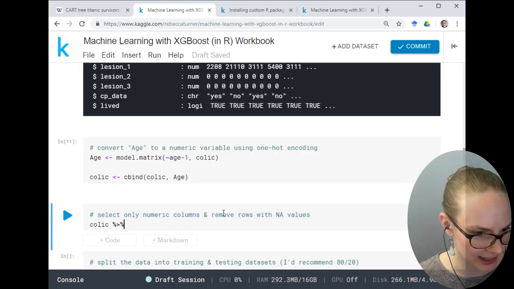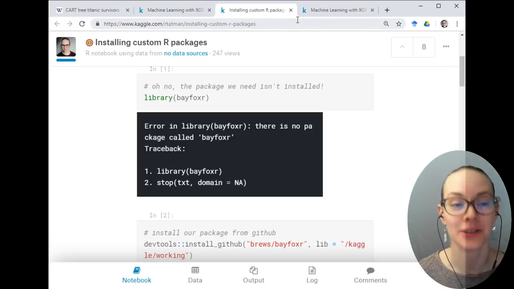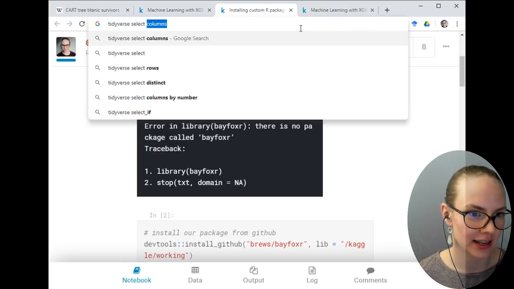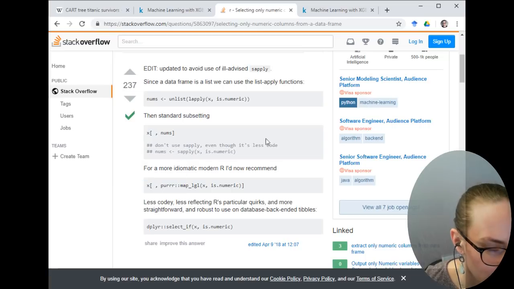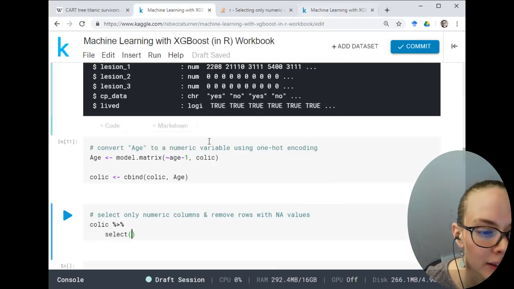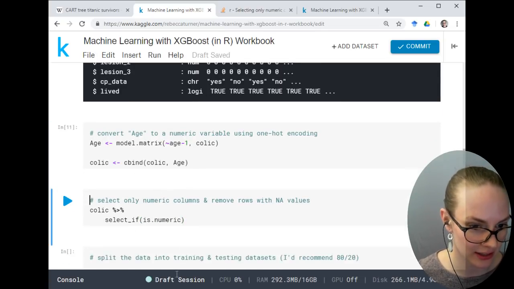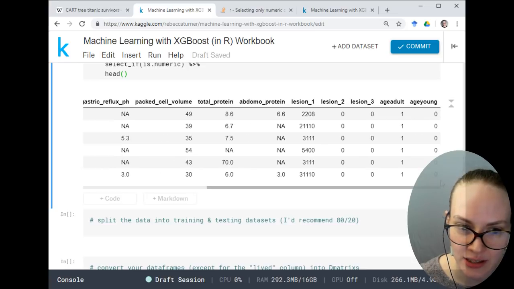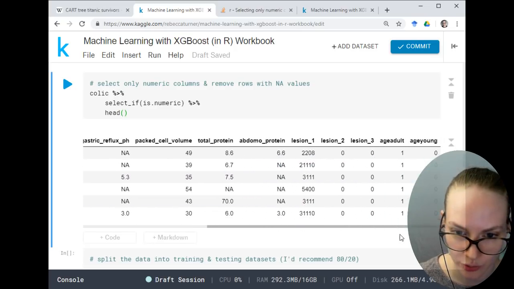Let's see. So select is a function. I'm going to Google this. Tidyverse select is numeric. Yeah, no, there's definitely a tidyverse way to do this. Select if. There we go. So it's select_if and is.numeric, and then let's just quickly check the head of that to make sure that it does what it says it does. Okay, excellent.